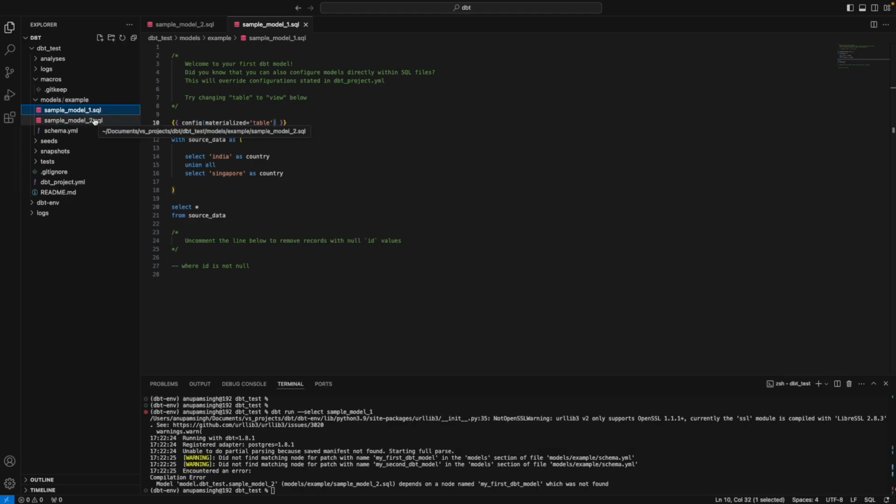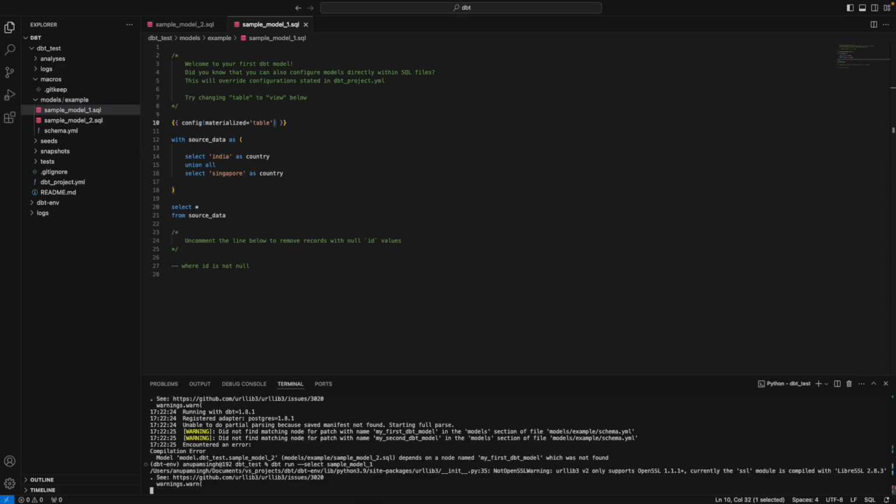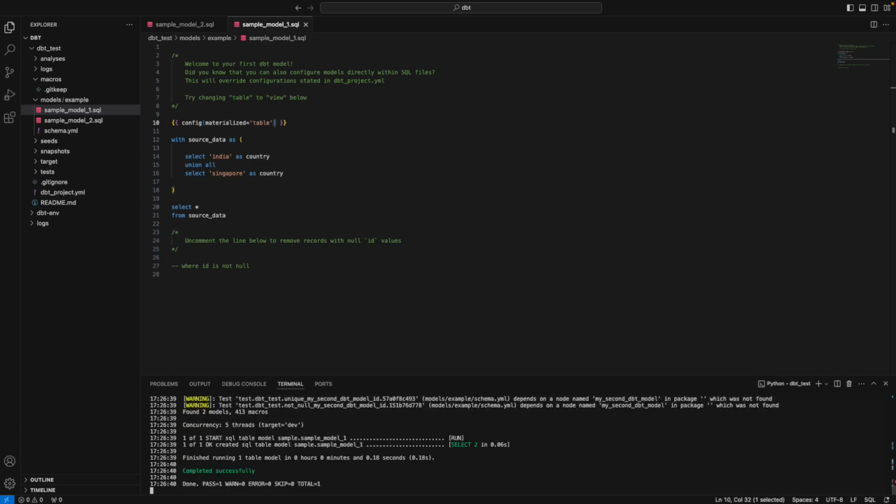So typically the table that we create using this model will be named the same in our database. The table that gets created will be named sample model 1 from this model. The name of the .sql file is the name of the table. That's what we have to keep in mind. And this is how we can run. So let's run using dbt run. We can select, and let's select sample. Let's run this. All right, so this got completed successfully.